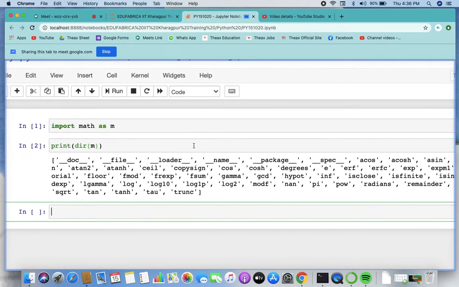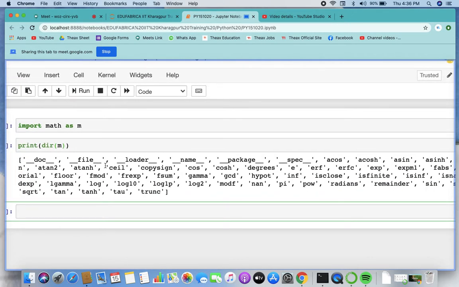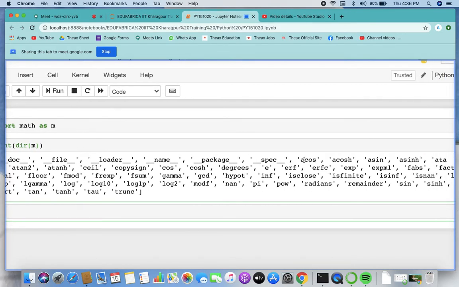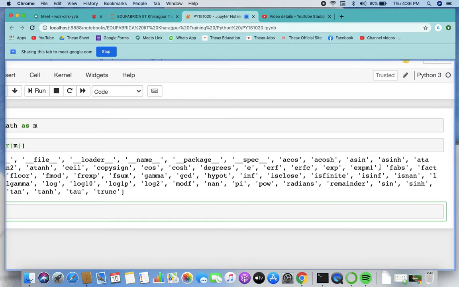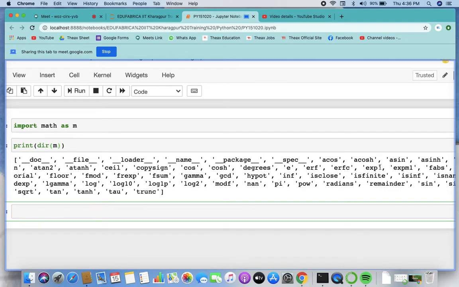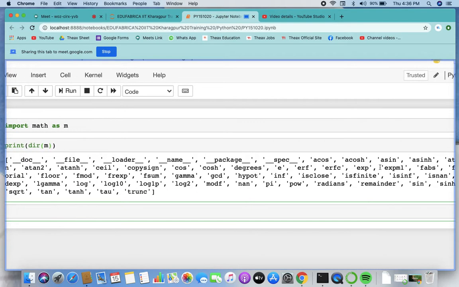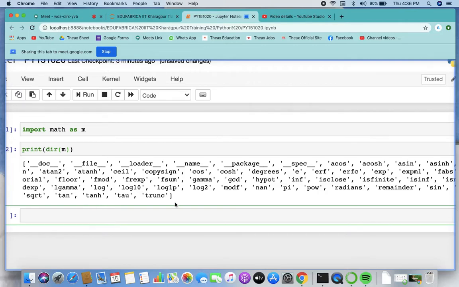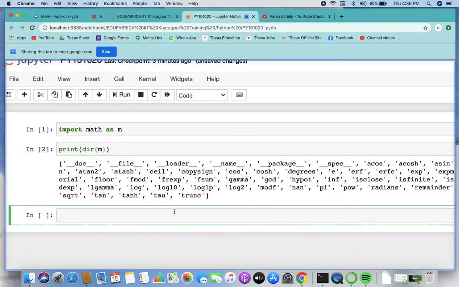So we have, starting from ceil, acos, acosh, asin, asinh, tan, atan2, atanh, ceil, copysign, cosh, and all these other functions that you can see in the list. Now, let's come to the very first function, that is math.ceil.